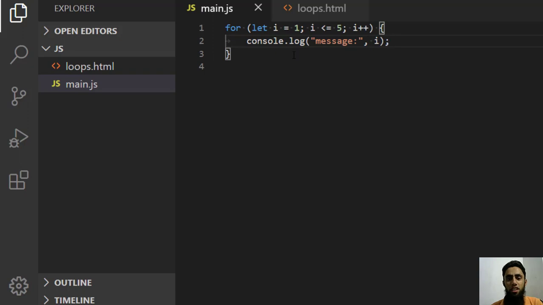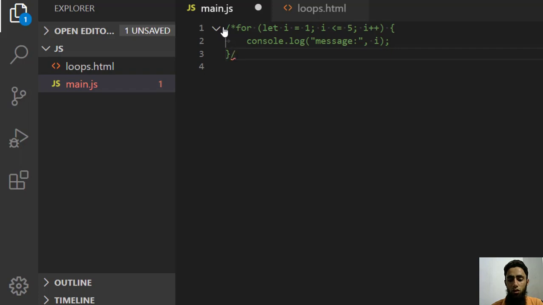All right, in the same way, if you are interested in showing the message using a while loop, let me comment this whole thing out. The usage of the for loop is that we repeat specific statements up to a specific limit. We give a specific condition, which helps us know how many times the statement would be repeated.